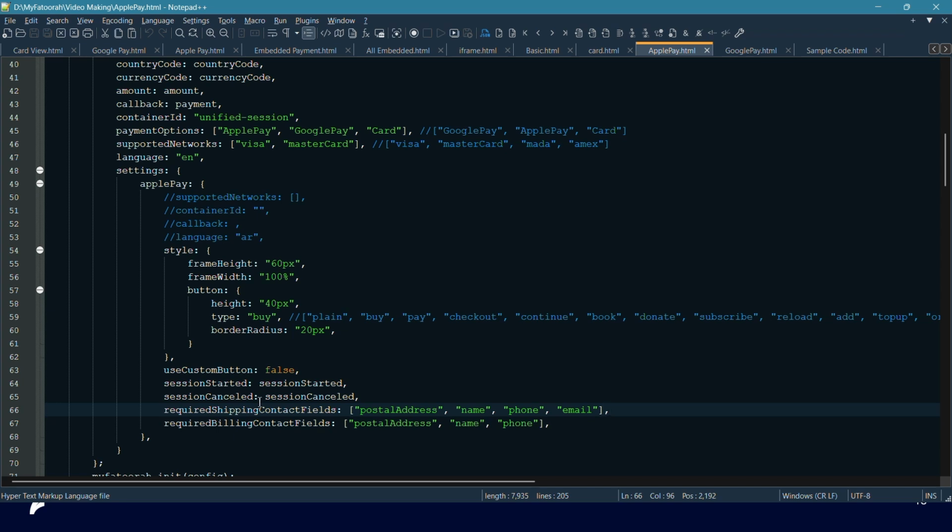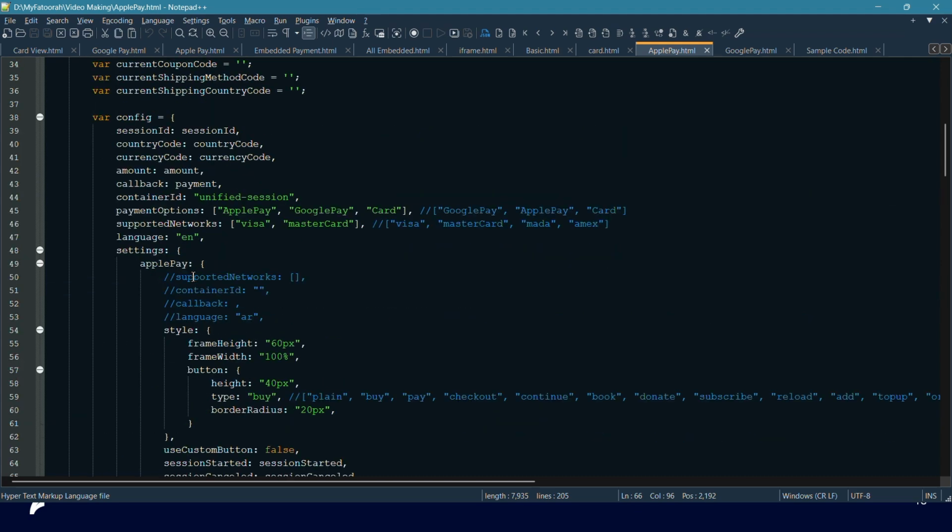Required shipping contact fields and required billing contact fields force the customers to enter the fields that you pass in the array in their Apple Pay wallet to be able to proceed with this payment. The information that they enter here is then returned to you in the callback function. Then we have the style parameter. The style parameter enables you to customize the display of the Apple Pay button.